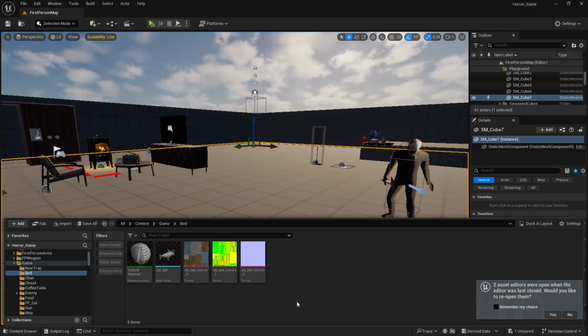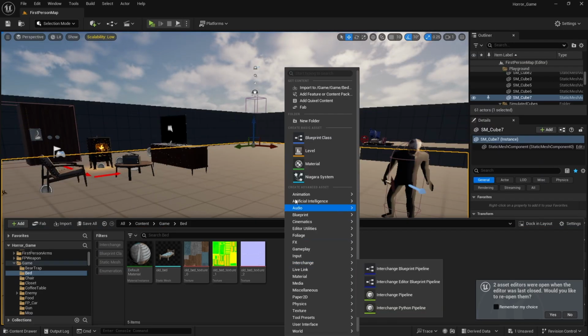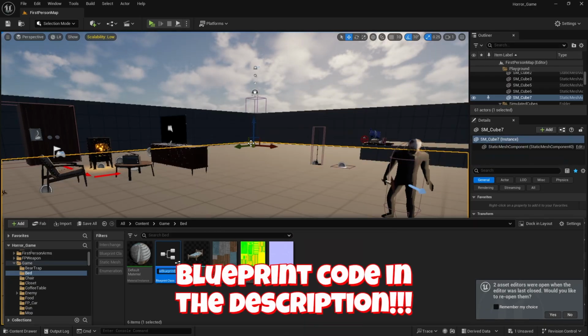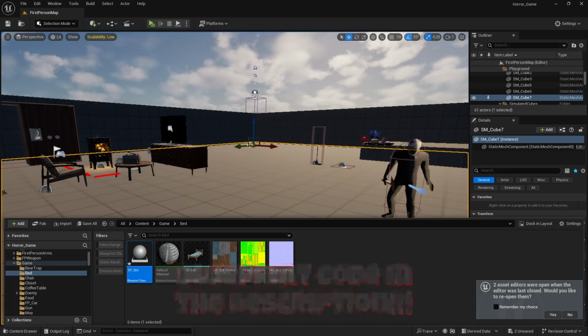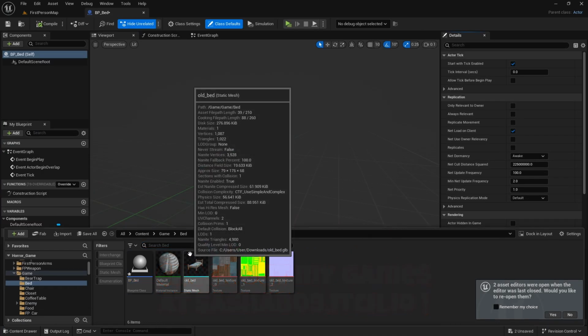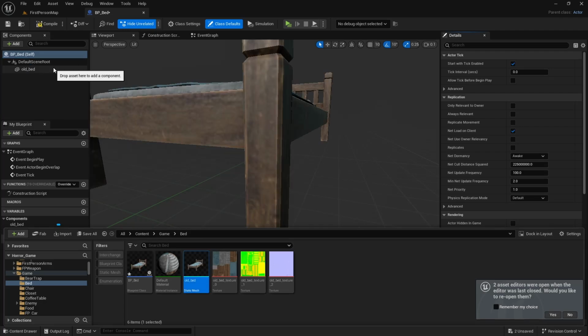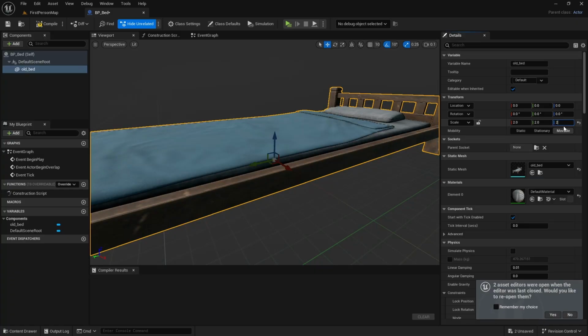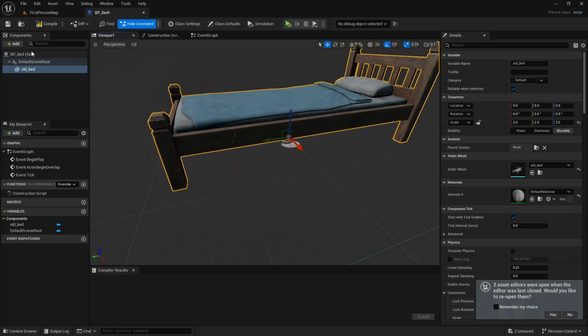So the first thing you're going to need to do is right click and click on blueprint class and actor. We're just going to call this BP_bed, then double click to open. And then you want to drag in your static mesh from the content drawer. Then you want to scale it up appropriately. So for my model, it's going to be 2 times. And then I want to also add a camera.